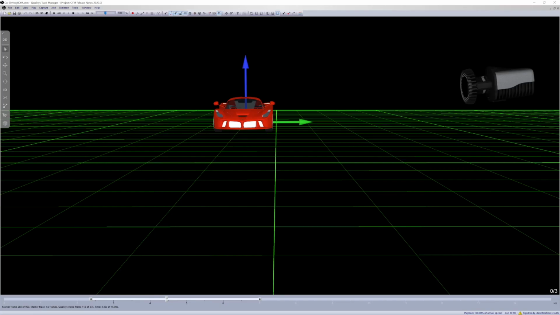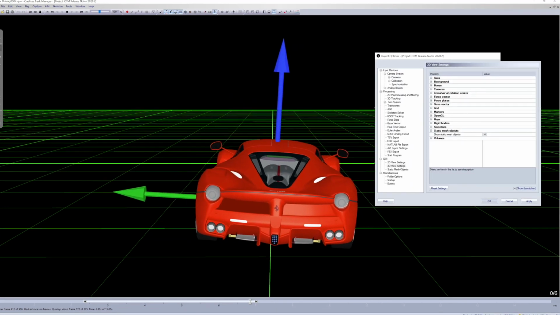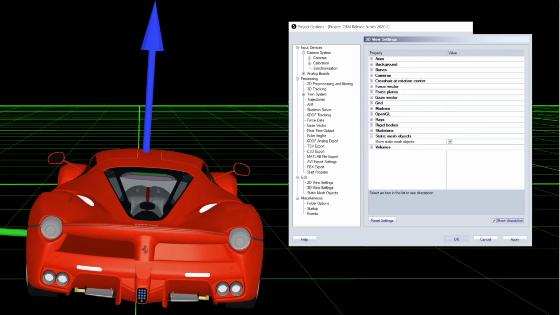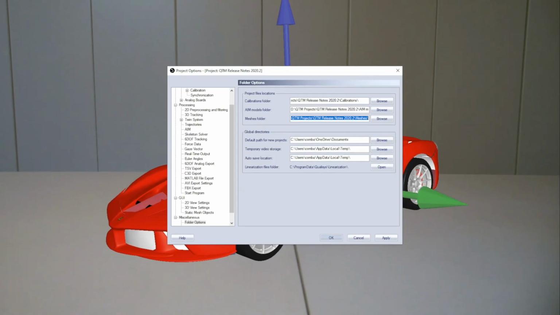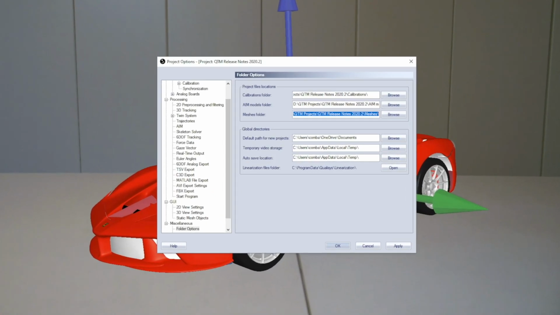Transparent meshes are now supported in QTM. You can easily enable or disable mesh rendering, both in 3D and in 2D overlay. You can also now specify your own meshes folder through project options.